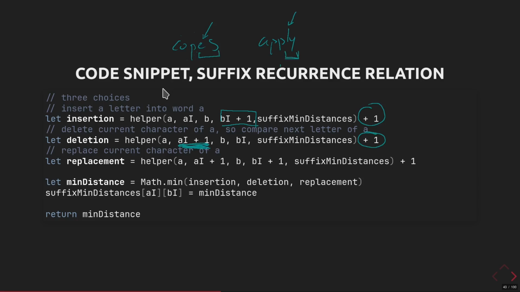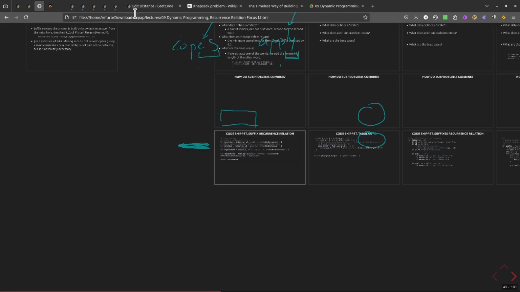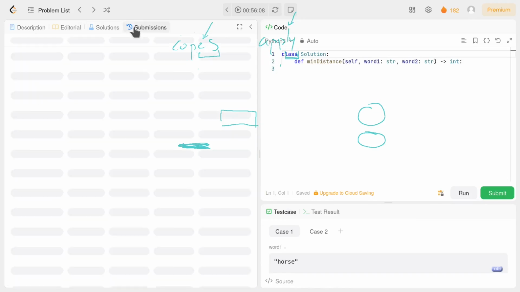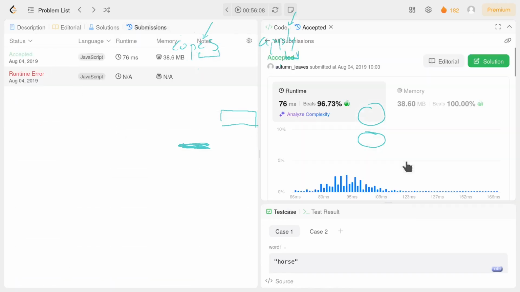There's one thing that isn't part of this diagram. Let me show you. This is really important, and you probably have seen it already.